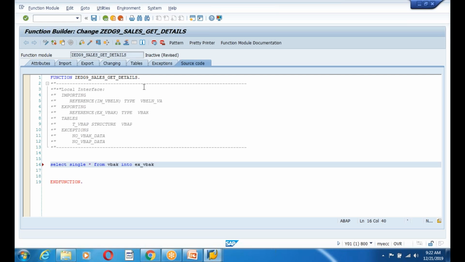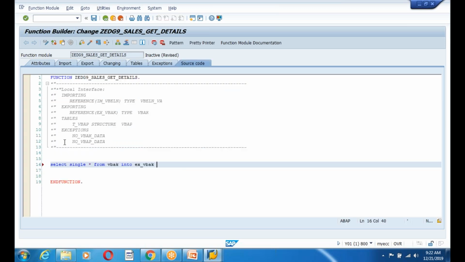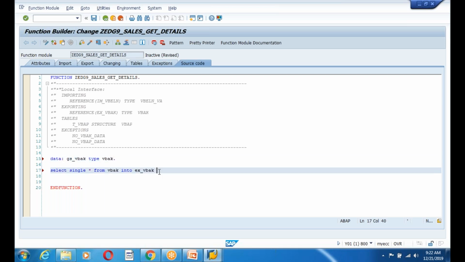See, VBAKT is different. That is in VBAK. We have the exporting parameter in VBAK, right? So pass the data in this case. Otherwise, we can do it like this also. I can declare my local variable, maybe DATA gs_vbak, which is of type VBAK. So you can do it like this if you are confused.